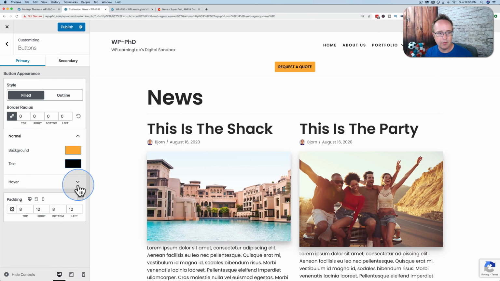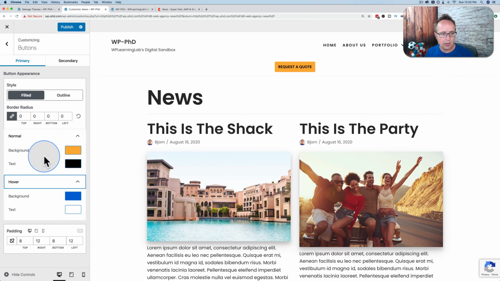Through buttons, we can change button styling. We can change our button style from filled to outlined. We can change our colors. Right now they're orange. When I hover over, it's blue. You can change those colors here. Change the border radius, all the regular options you'd have in, say, Elementor. Those are for primary buttons, and secondary buttons also have the same options as well.